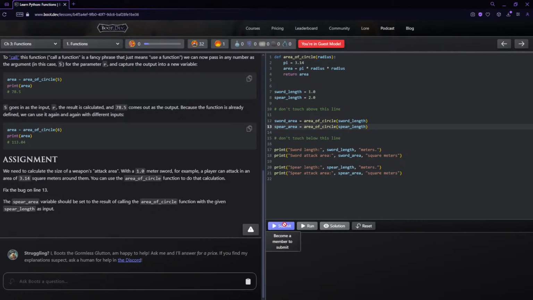Become a member to run? Become a member to submit? Oh, I can't do any more? Well, balls. That sucks. I didn't realize that was the cutoff point.